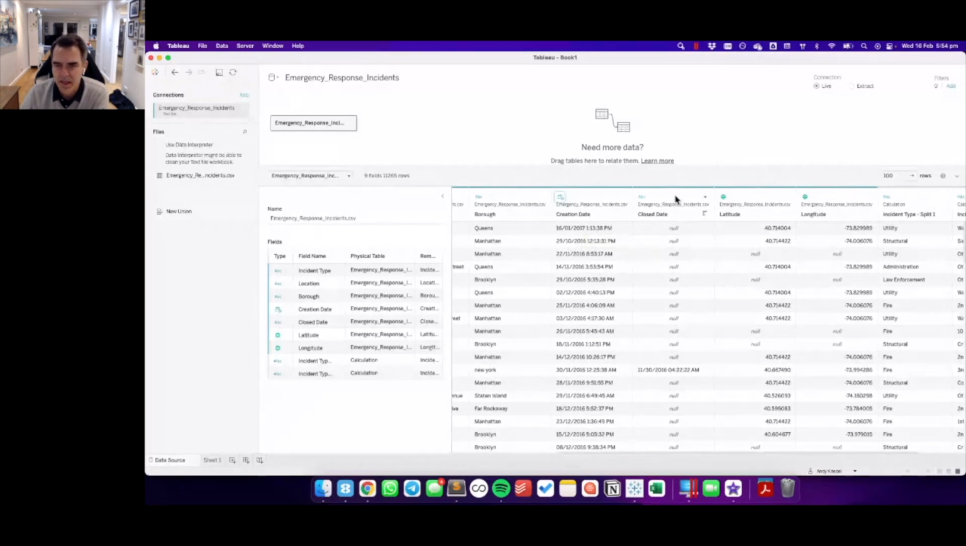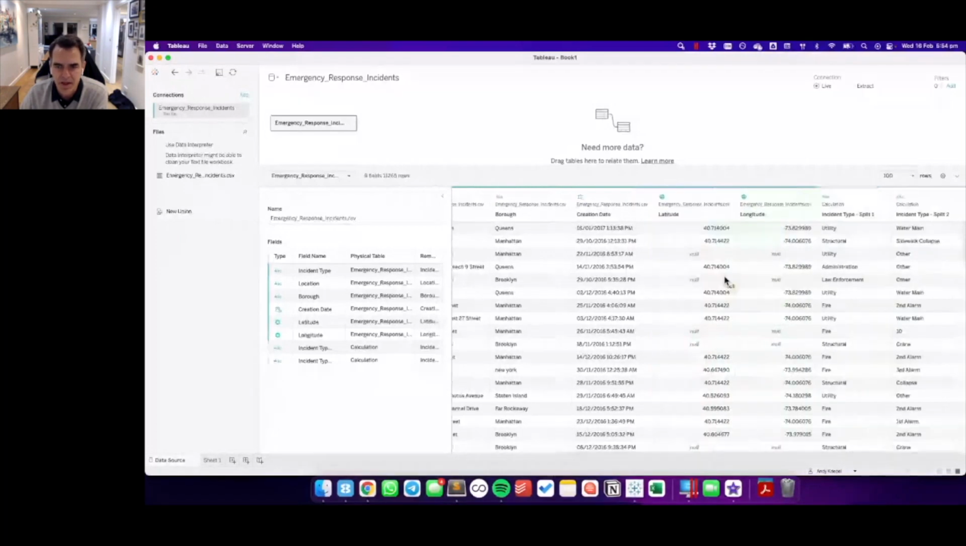This closed date column doesn't look like it has anything useful in it. So I'm going to click on the little triangle on the upper right of that column and choose the third option down, which says hide. Basically, we're just saying we're not interested in that column.